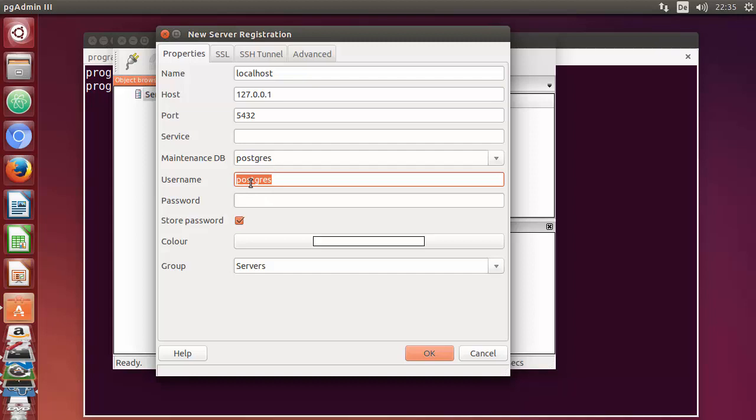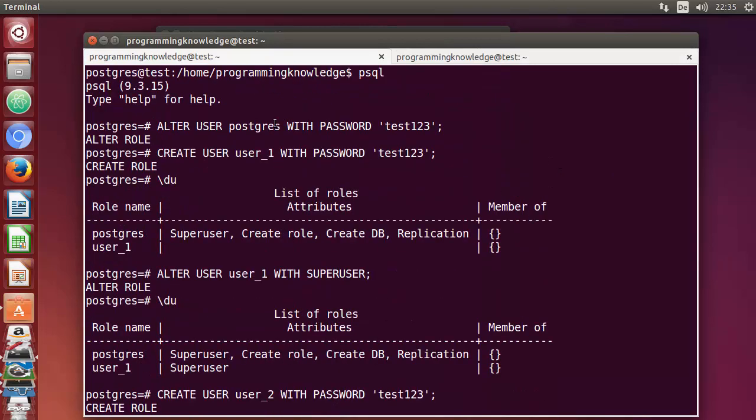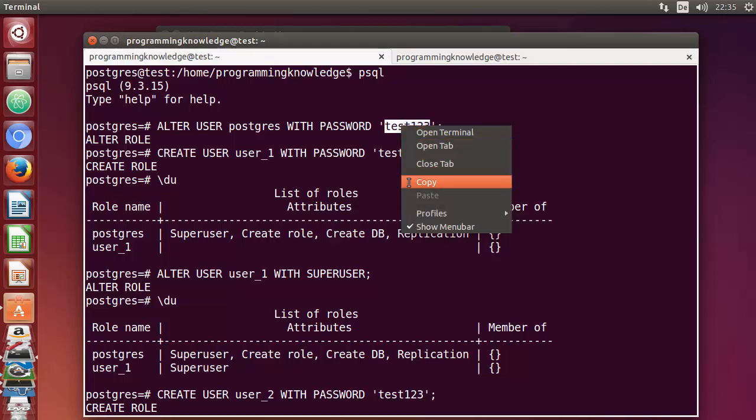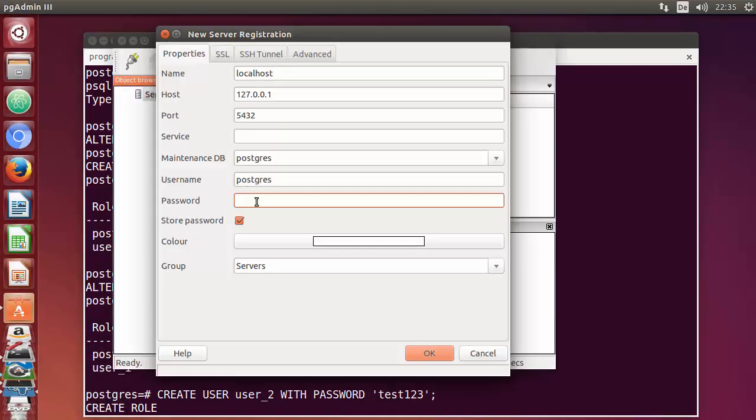For now, you can use the other username also which you have created. For example, we have created user_1, so you can give that user and the password of that user also, right? And then the password of Postgres. If you remember, we have changed the password of Postgres, and we have given this password to Postgres. So just copy the same password, and then once again go to pgadmin and give the same password here, okay? And if you want, you can select the color. I'm not going to select it, and then click OK.